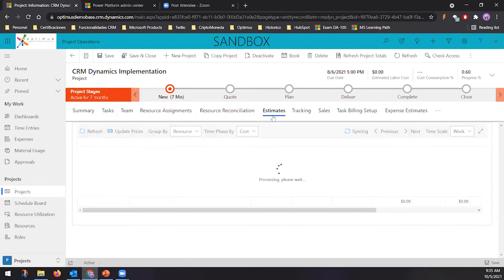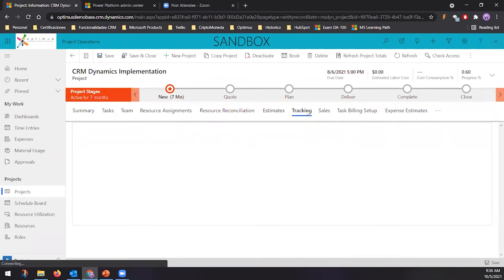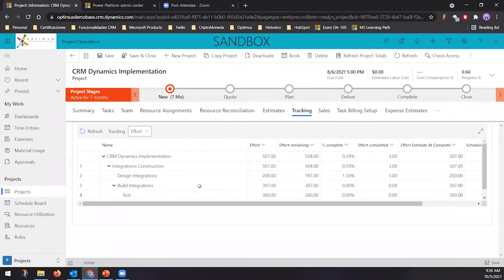There is an estimates model here as well that is going to show you the cost of the activities that you're going to be doing, based on the rates that you configure for each person. Additionally, you could have tracking to see the project progress. So it's going to show you the initial effort, the effort remaining, and the percentage completed. You could see all that analysis directly here.